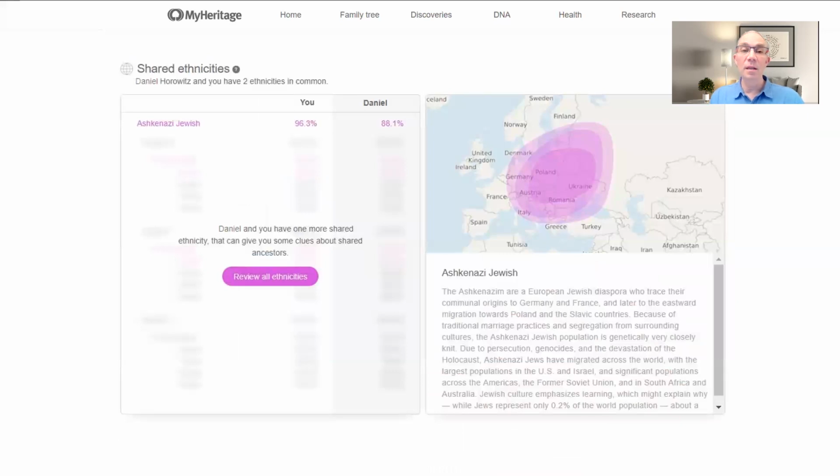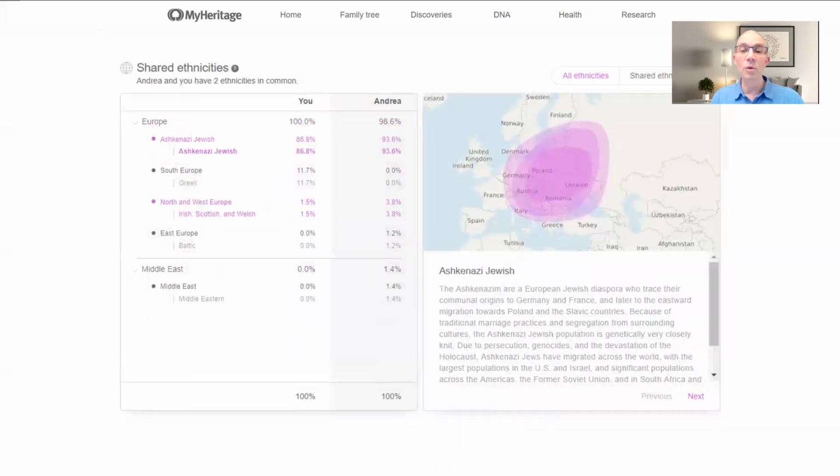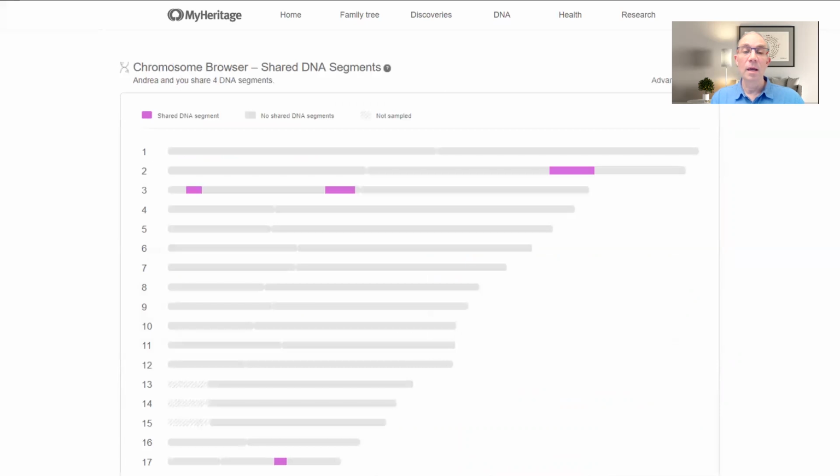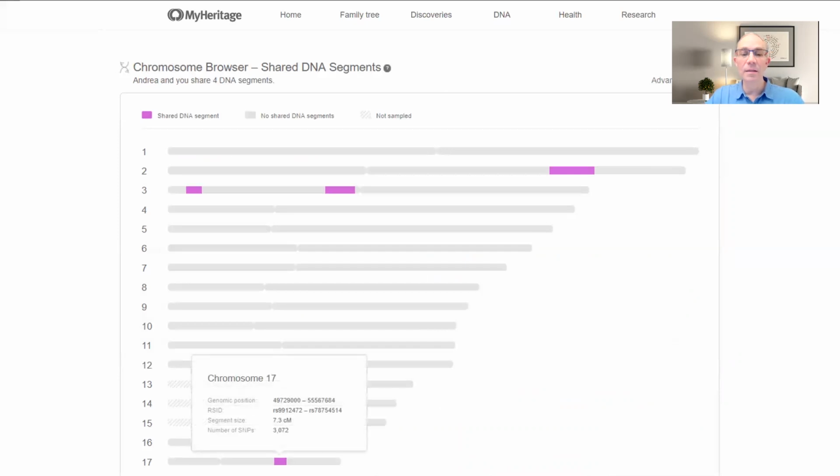Then you can see the shared ethnicities between you and your DNA match. And finally, the chromosome browser, the segments, a visual representation of the segments you have in common with the other person. You can drill down and learn exactly the snippets and the pieces that you are sharing with the other person. This may lead you as well to discover how you are related.